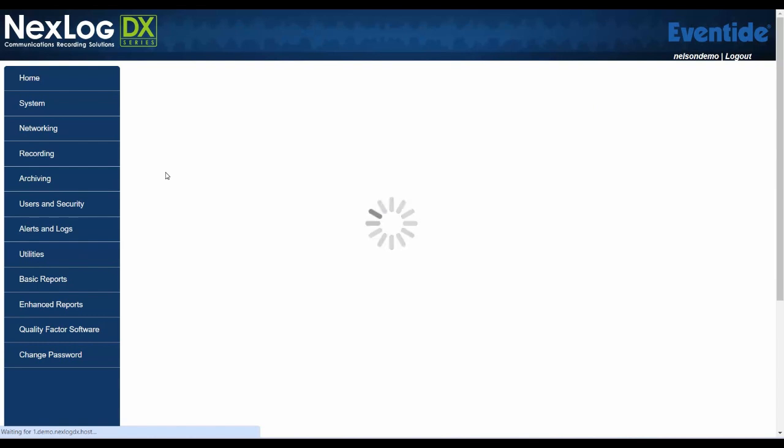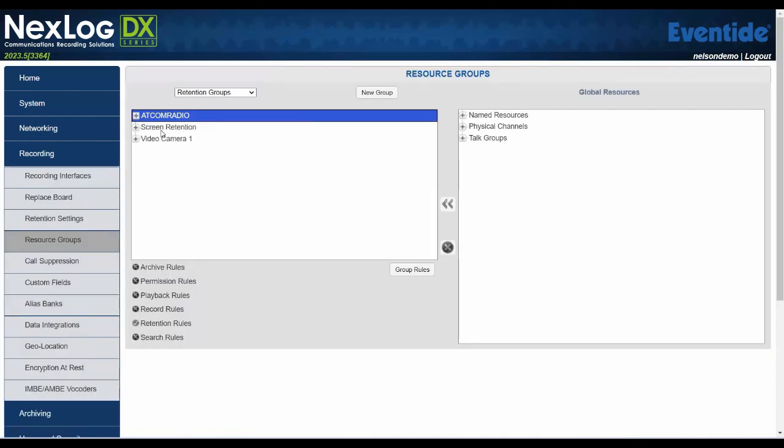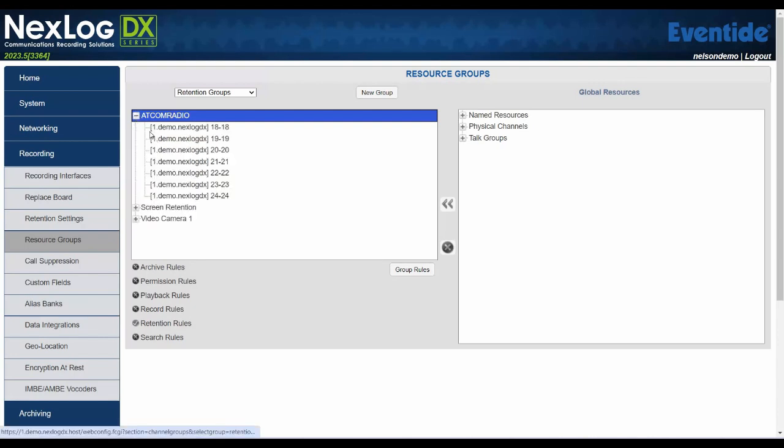The retention groups will display. Here you can see the 3 retention groups. If you expand those out, you can see which channels have been assigned to each retention group.